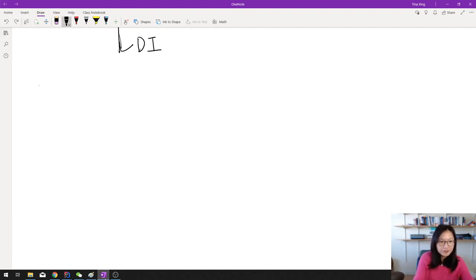Dependency injection has two parts. One is dependency, the other one is injection. So let's talk about the dependency part first, okay? What is dependency?